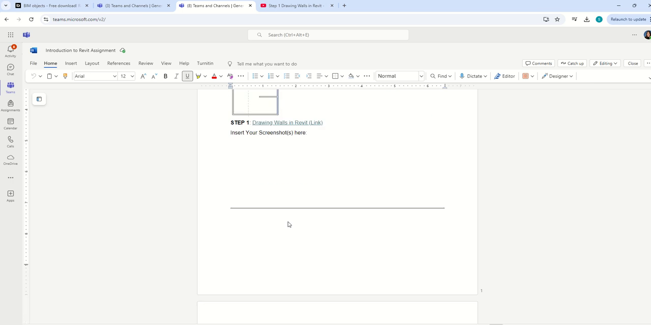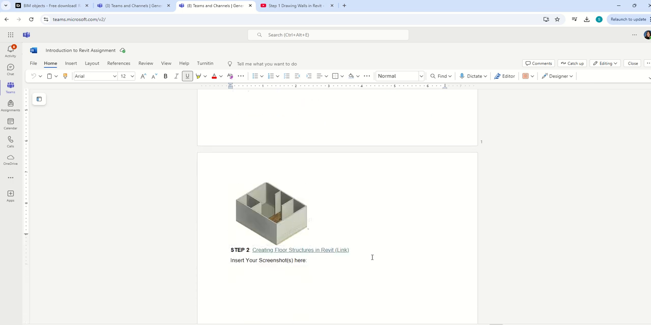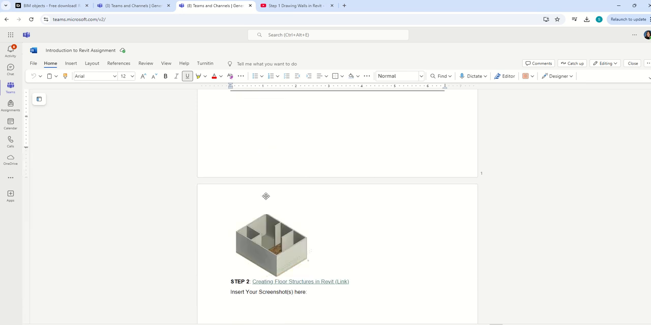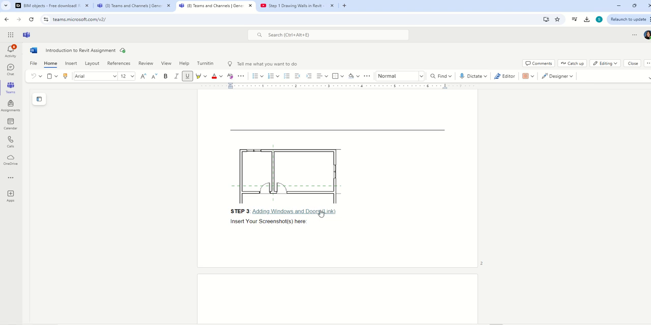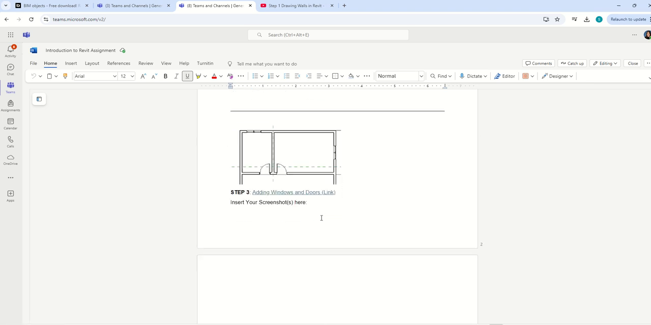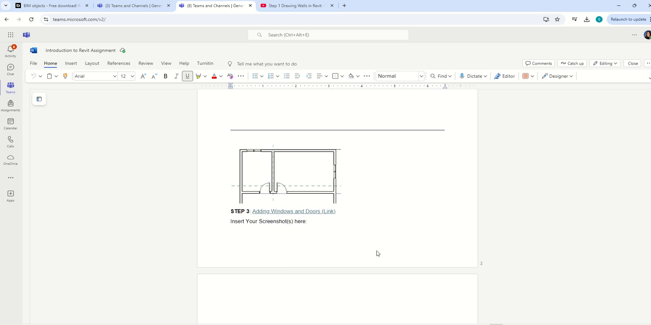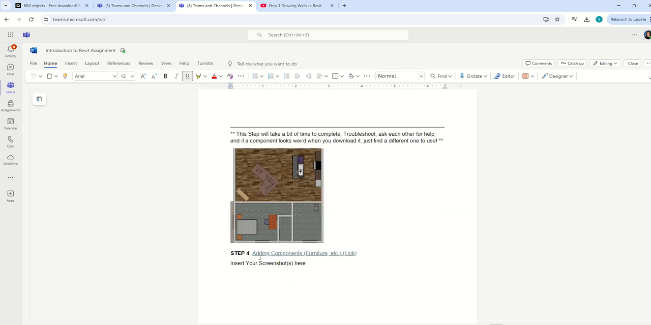You can see here, step 1's drawing walls, step 2's creating floors, and I put little screenshots of my model working on this. Step 3 is adding windows and doors. That's really what I expect you guys to finish. I would love for you to start step 4 today, but like I said, you can see mine's not even done. This is where you add components, so furniture and all kinds of detail items in Revit, making it actually come to life and look accurate. Okay.